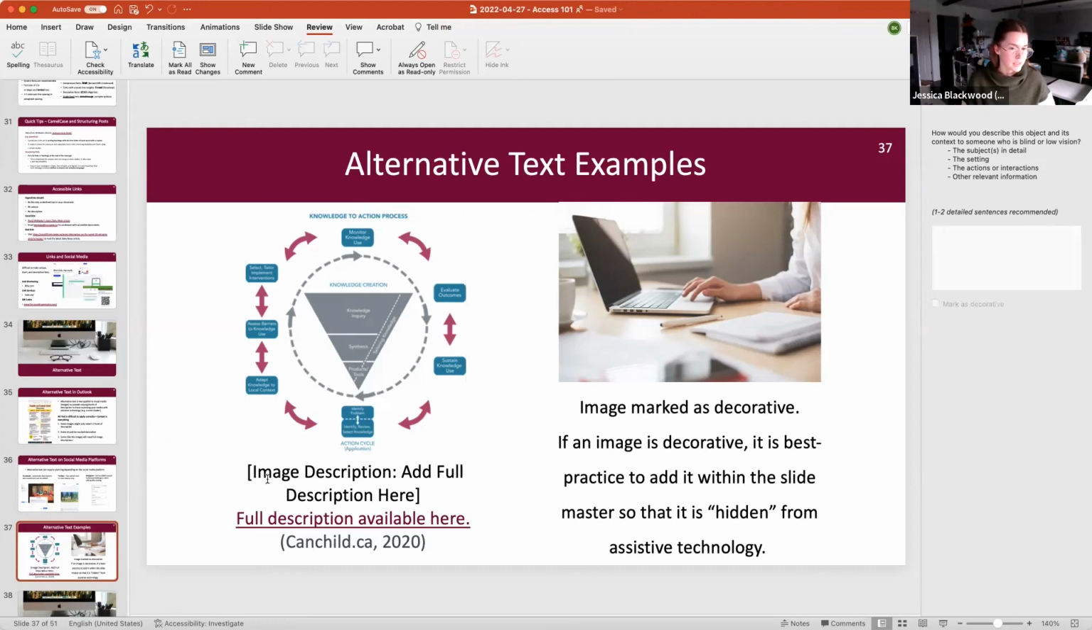So frequently in social media, we used to see this square bracket method. I could, underneath the image, write image description, add full description here. So I would throw it there, or you can link out to the full description. And I actually have this linked to the CanChild website where I borrowed this image from. And they've done a great job at describing what this image is and what the process is.